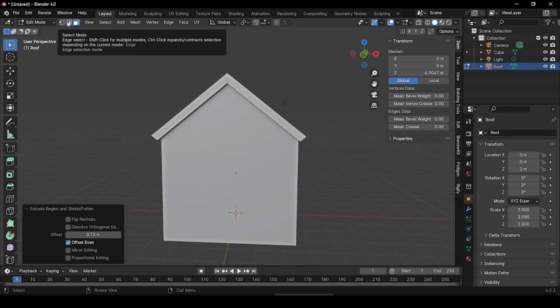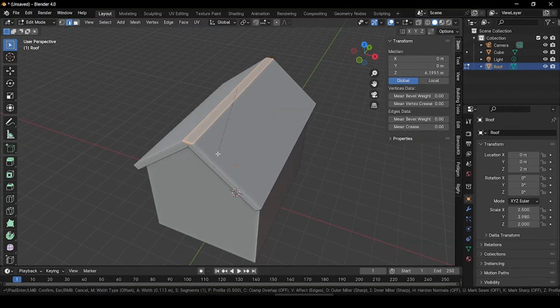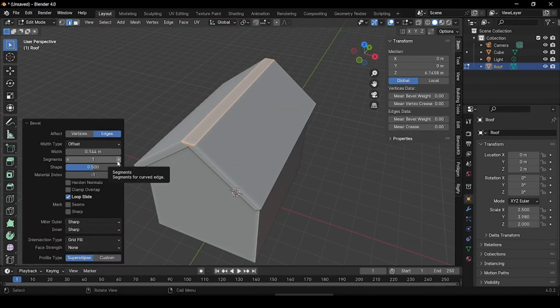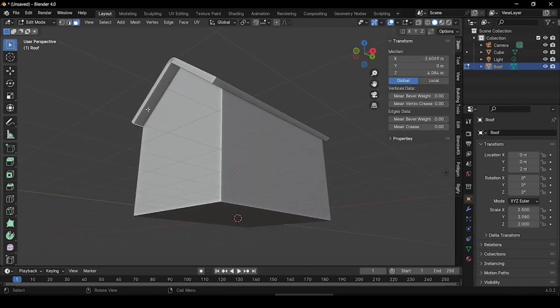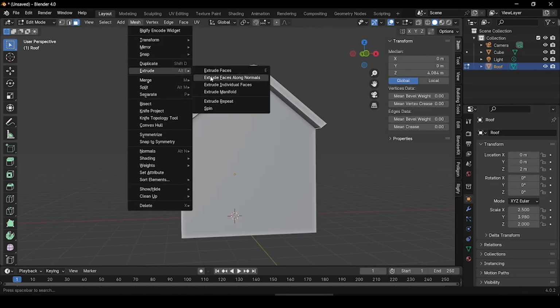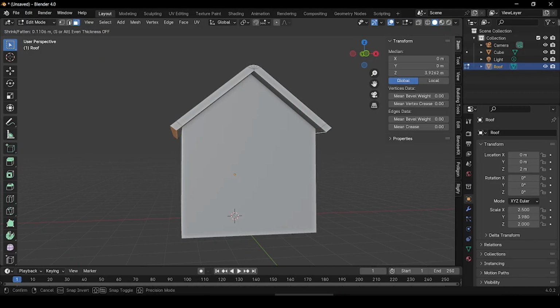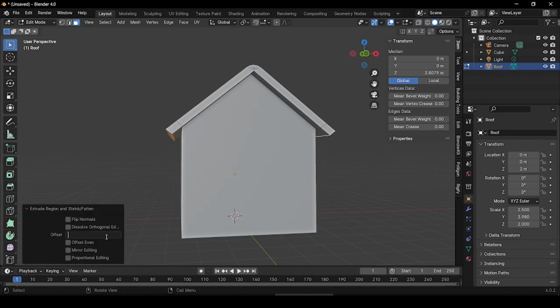Now go to edge selection mode, select this edge, press Ctrl plus B and bevel it, increasing the segments to 4. Now go back to face selection mode, select this face and this face, go to mesh, extrude, extrude along normals, and extrude it outside and set the offset to 0.2.